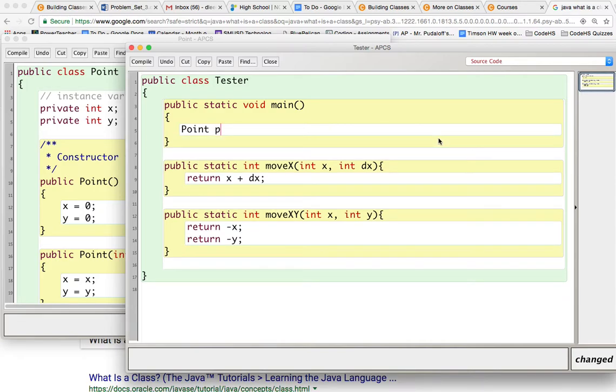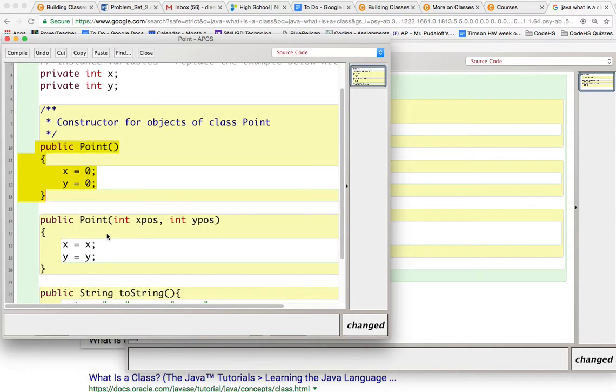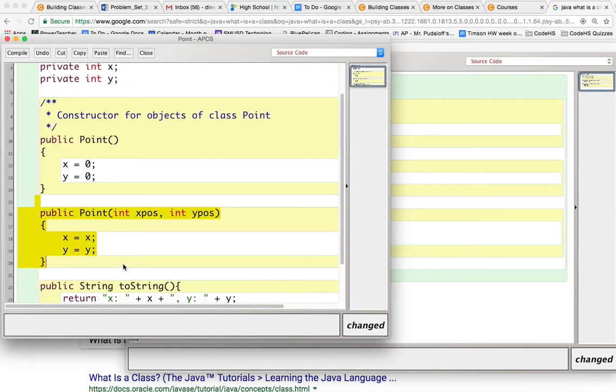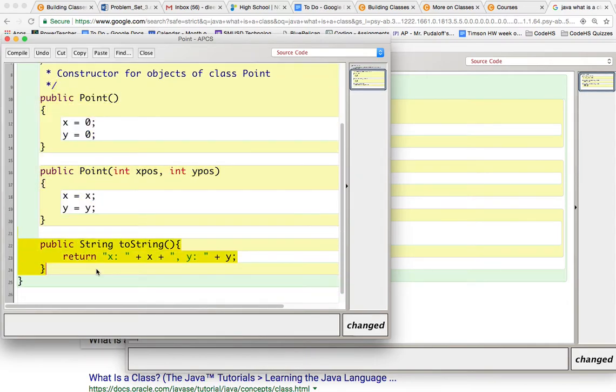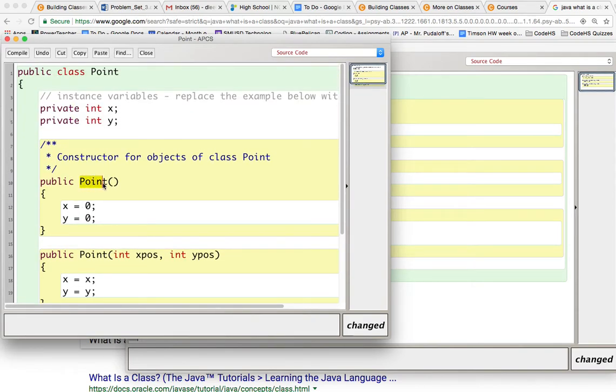Our class. So point p is a variable called p, which can hold objects of type point. And we're going to say equals new, then the name of the class, point. And then we have two options here. We have the option of using this constructor, or we have the option of using this constructor. Okay, and constructors are different from other methods because they do not have a return value. Okay, so notice that. And also they are always named the same name as the class.